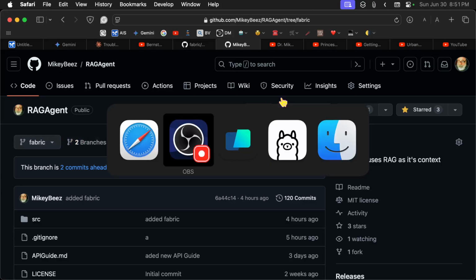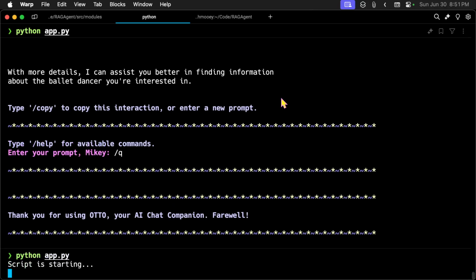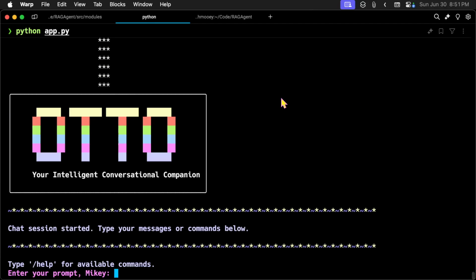The fabric branch. Over here, we can start up with Python app.py. And it's allowing me to put something in here. So I could say, for example, who was Ronald Reagan?